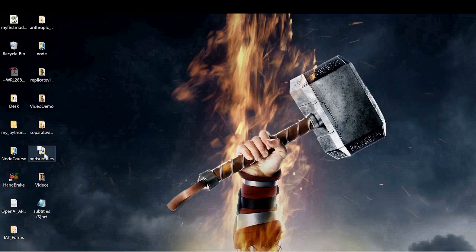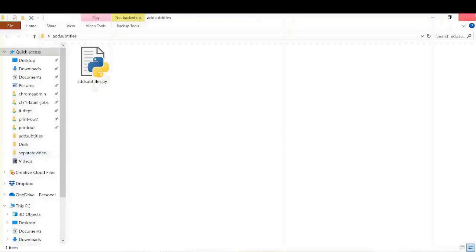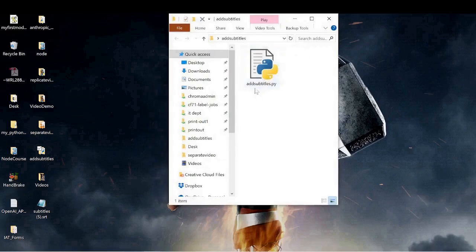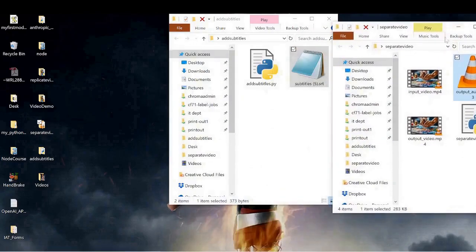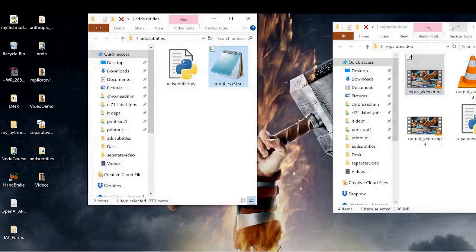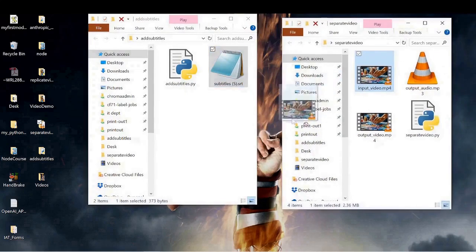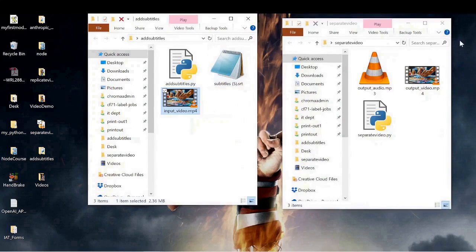With the SRT file, we can use programs like brackets to attach it to our video, but for simplicity and more customization, we could use another Python script. It is named Add Subtitles on my local computer with the Python file also named add_subtitles.py. Ensure your SRT file is in the same folder. Also ensure your video file is in the same folder. Remember to use the original video and not the output video since that one is silent.